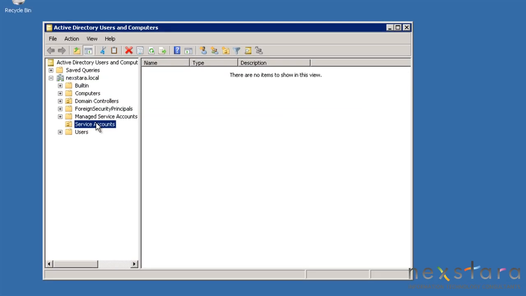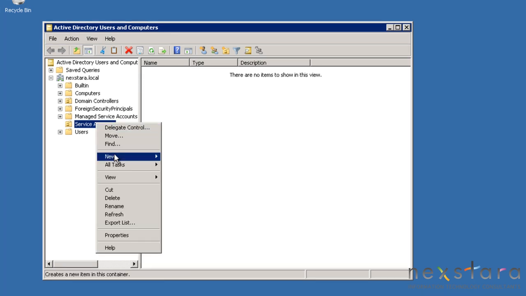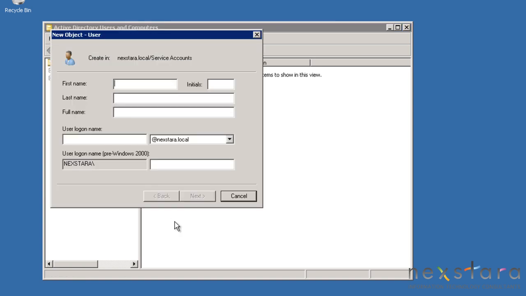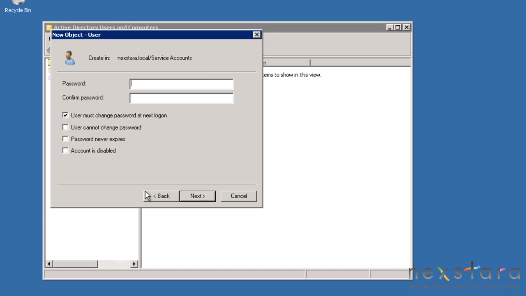Within the console, you will notice I have already created an organizational unit for service accounts. Right-click Service Accounts and select New and then User. Then we will fill out the user information. Please note that the username is in camel case and prefixed with an underscore. This is our standard best practice for service accounts.